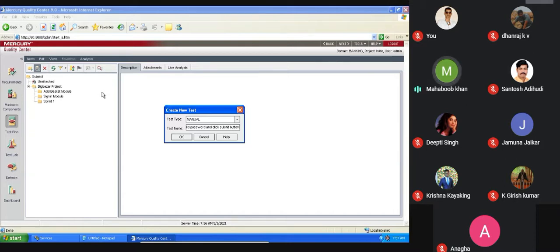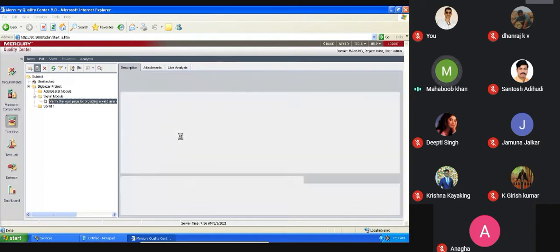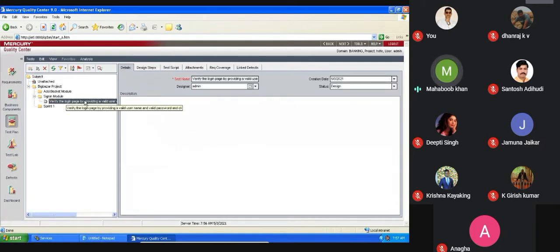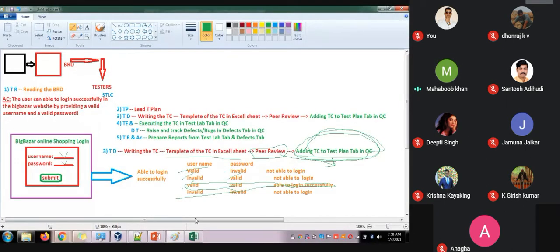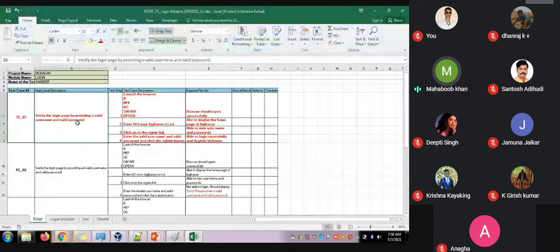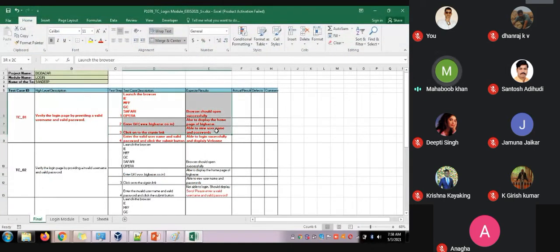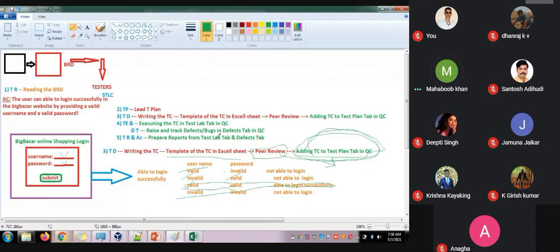Click OK. Once you click OK, below the sign in module, this high level scenario will fall. Let me show you. Once I click OK, are you able to see? Verify the login page, providing the valid username, valid password. So this is the scenario. Now you have written the test scenario here. Now you need to add these test cases. How will you be adding? Manually going here.